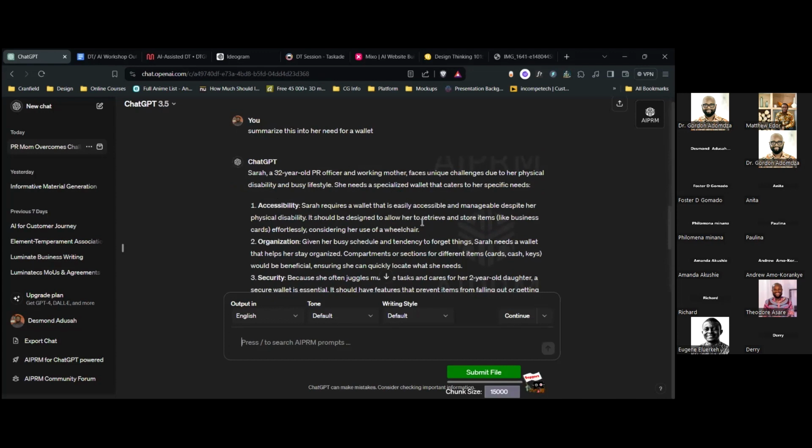It should be designed to allow her to retrieve and store items like business cards effortlessly, considering her use of a wheelchair. So in this case, it's suggesting that the context of her physical disability is that maybe she cannot walk, right? So this is the premise that it has given us. But if we want a more specific demographic or a more specific context, then we could tell it what her disability is, and then it will rephrase it. But then let's just go ahead.